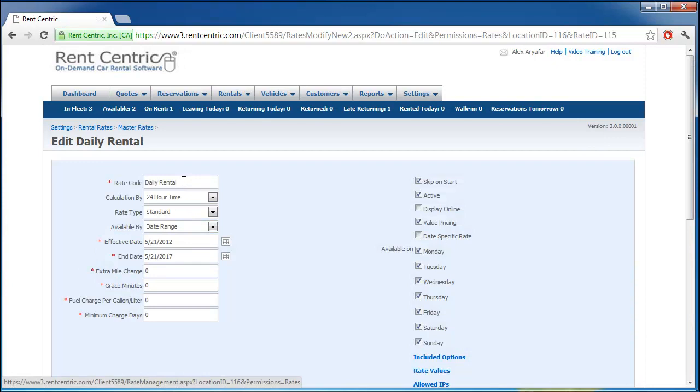Right here we have the rate code, which if you enter, it's recommended to use unique rate codes. Calculation by is for the rate to be calculated based on the 24-hour cycle or calendar day, which means every time the date changes, the calendar changes at midnight, it will charge the client for one day. So let's say if the car goes out at 10 a.m. today and comes in 10 a.m. tomorrow, this will be considered 2 days because it's 2 calendar days.